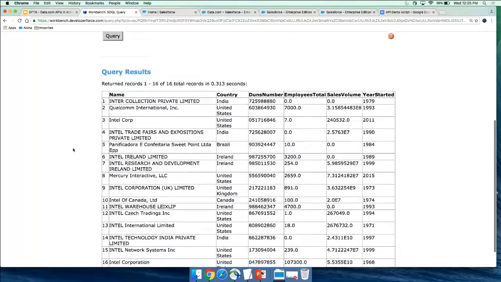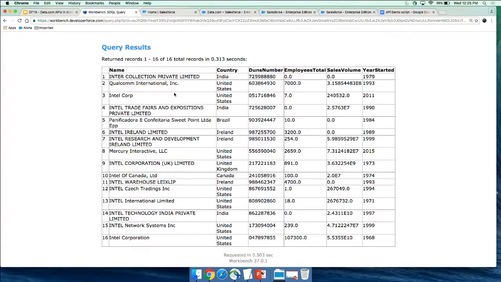So you see I came back with a bunch of companies called Intel. The next thing I'm going to demonstrate is a cool thing. We have Intel Corporation in the US, and I see the DUNS number of this company is so and so. Let's say I have a use case where I'm looking for all the branches that Intel has. I want to know all the branches that report up to this company, Intel Corporation.